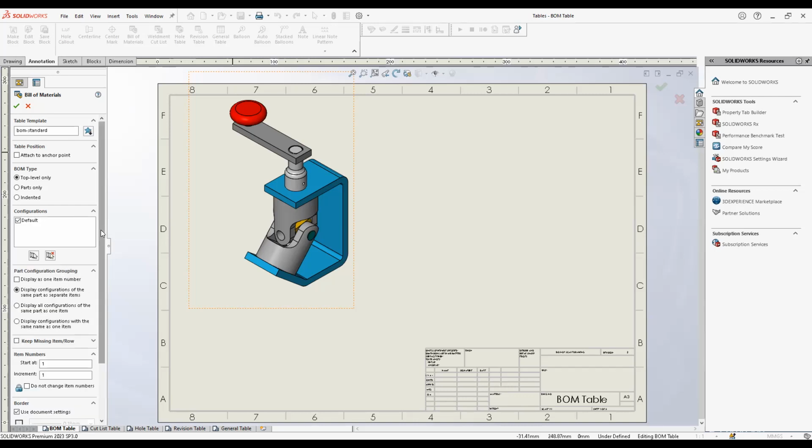Then if you have more than one configuration, you can select them over here. SolidWorks will create a quantity column for each configuration, and for a configuration in which a particular component is not there, or is suppressed, it will put a dash in the bill of material.